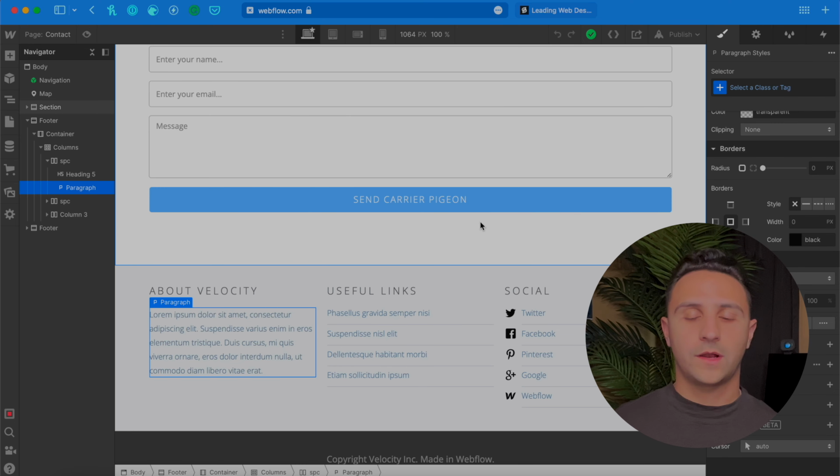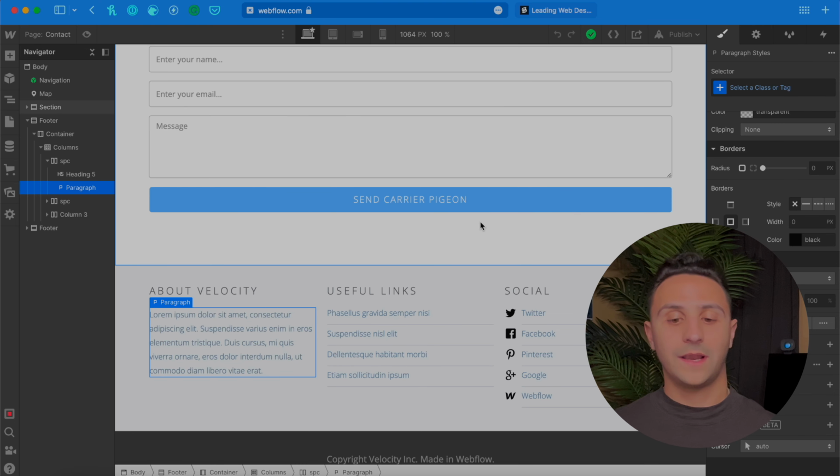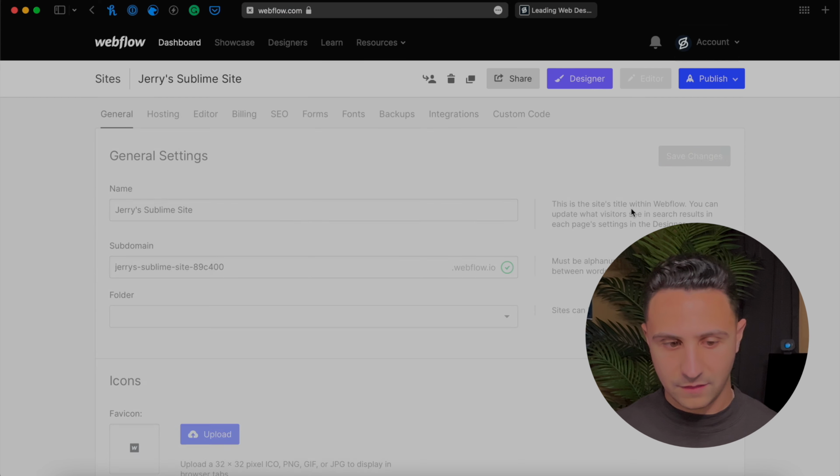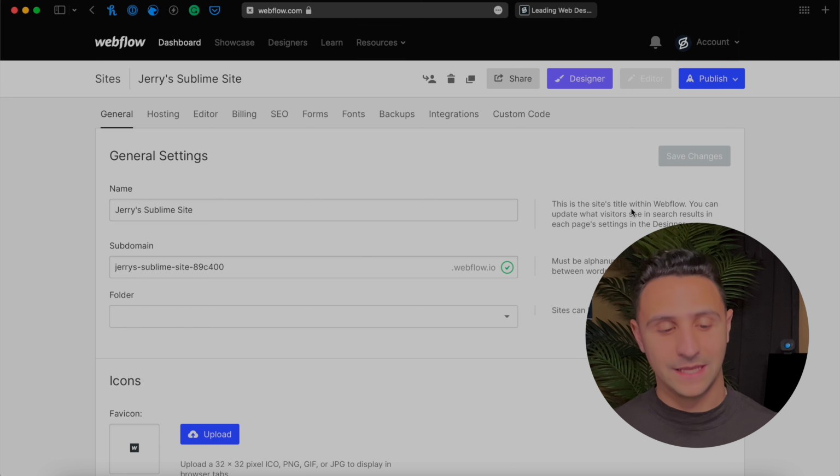Now that we've taken a look at both a demo site that we're working on and the builder itself, I want to show you some of the other features of Webflow that make it truly unique. So if you go over here to the top left corner of the dashboard and you click on project settings, you can see this will take you to where everything really is that you need.